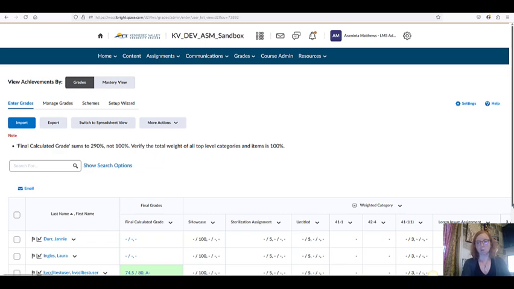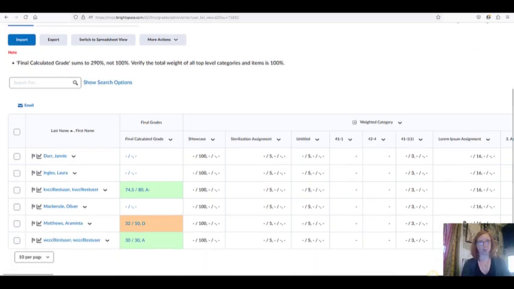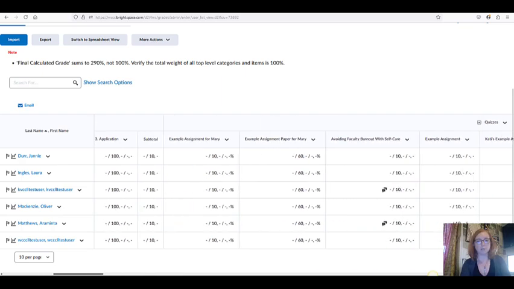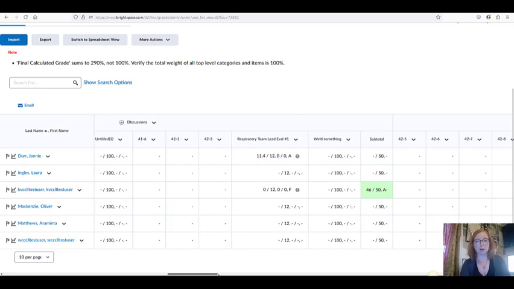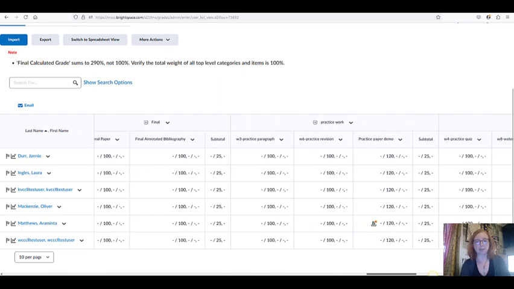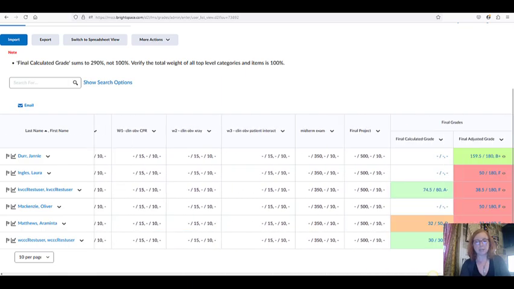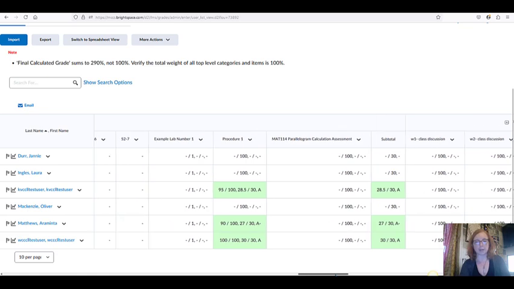So in this course, which of course is a fake course, none of these students are real, and none of the assignments are real, so you are not seeing restricted information. There are a few places where you can see some practice grades. Well, let's get to the section of the course that I created.